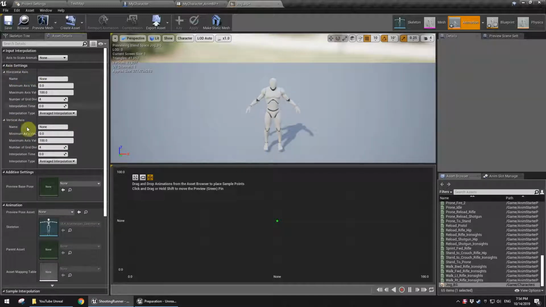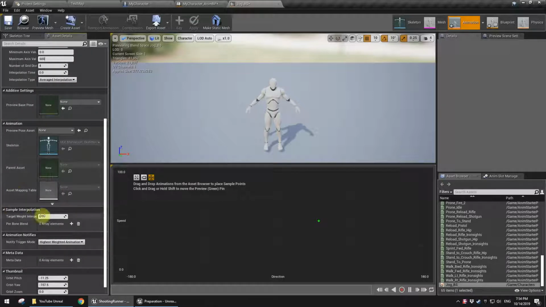So open up this axis settings. In the horizontal, we're going to have the direction, which is going to go between -180 and 180. In the vertical axis, we're going to have speed, which is going to go from 0 to 600. Okay, let's go down here to sample interpolation and write 2. This is going to make our animations blend a little bit smoother.